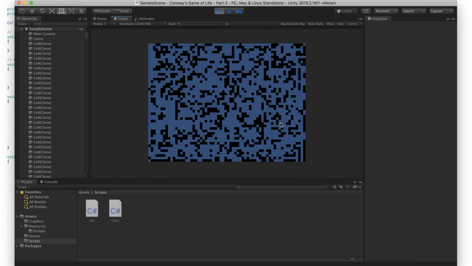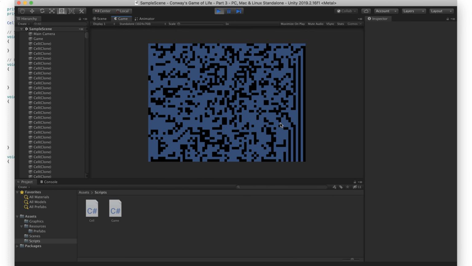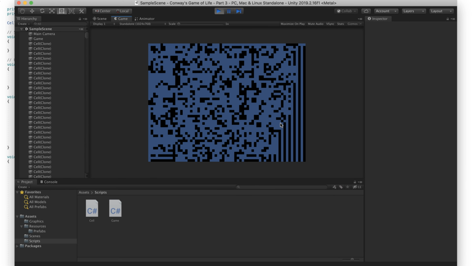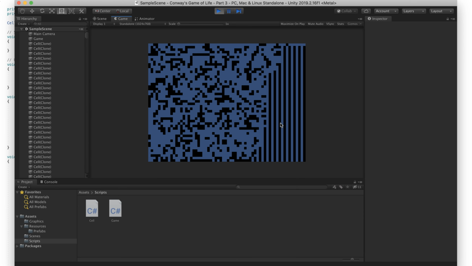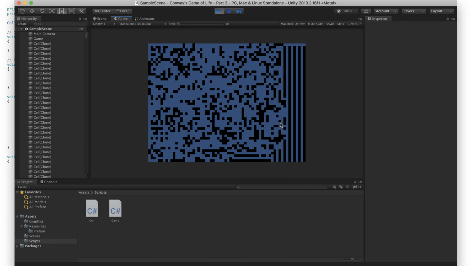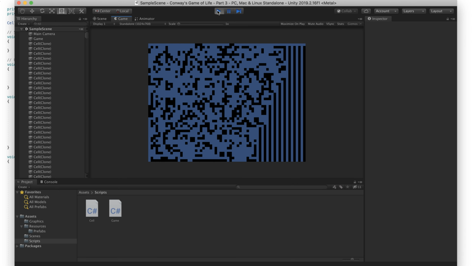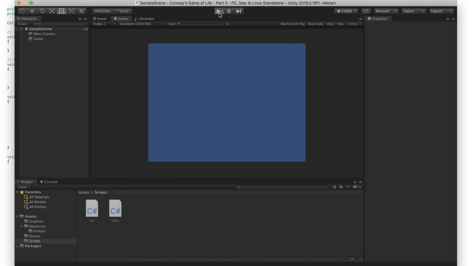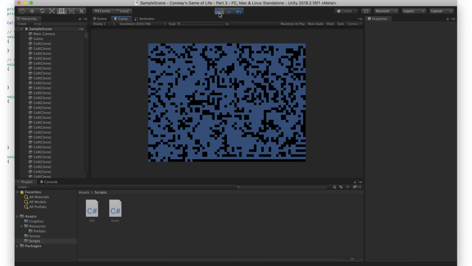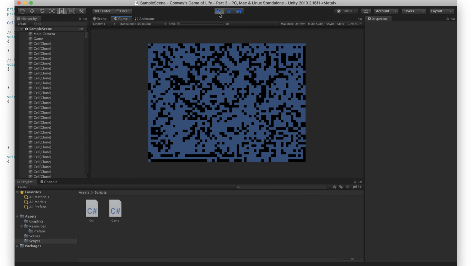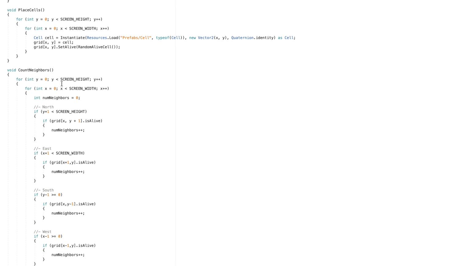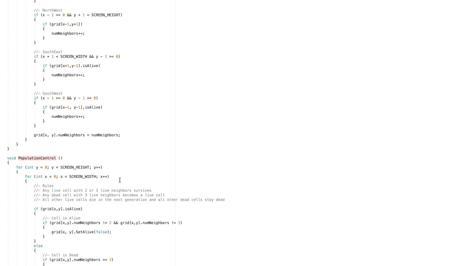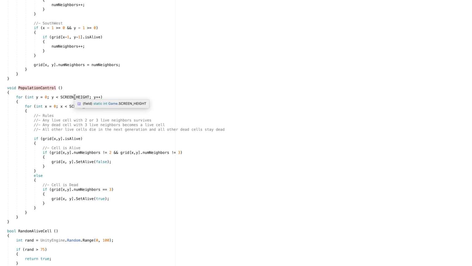So this is actually an interesting pattern. Seems off in a way. Now, something definitely seems off. This does not seem right. So what are we doing? Screen height, screen width, screen height, screen width.